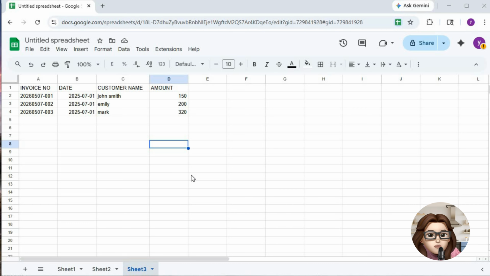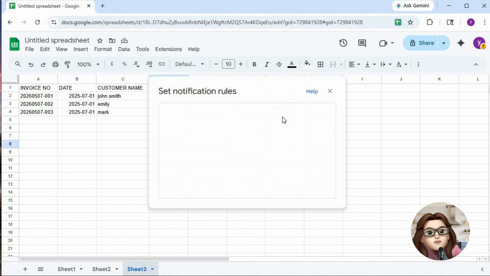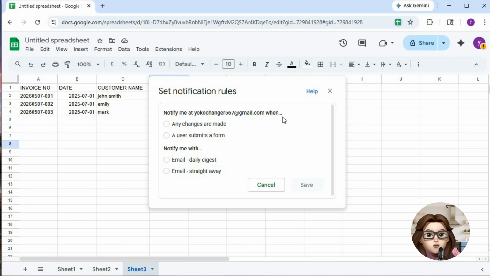First, open the Google Sheet you want to track. Once you're inside, go to the top menu and click on Tools. From the drop-down, select Notification Settings, then click on Edit Notifications. This will open the panel where you control all your alerts.